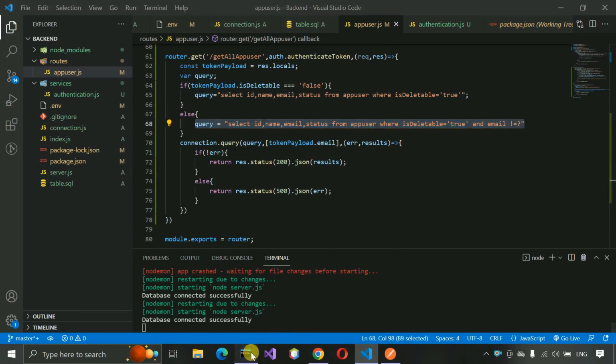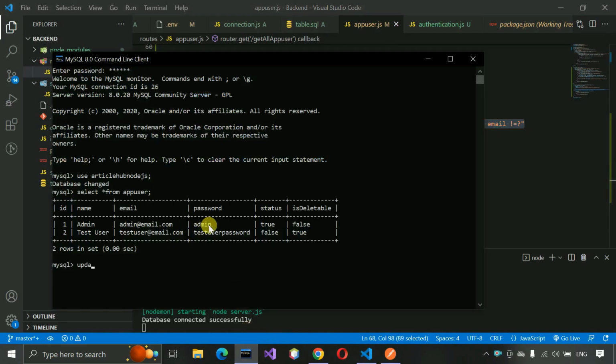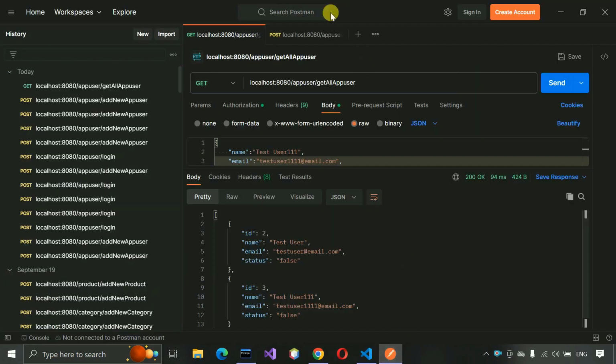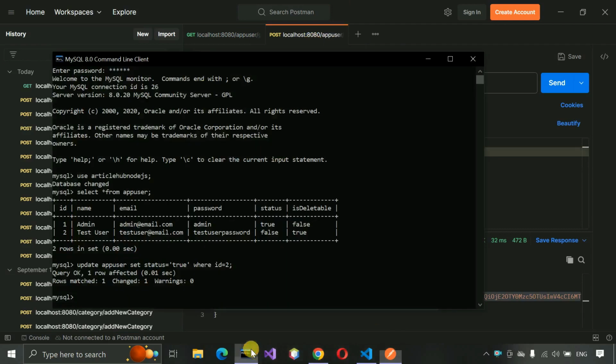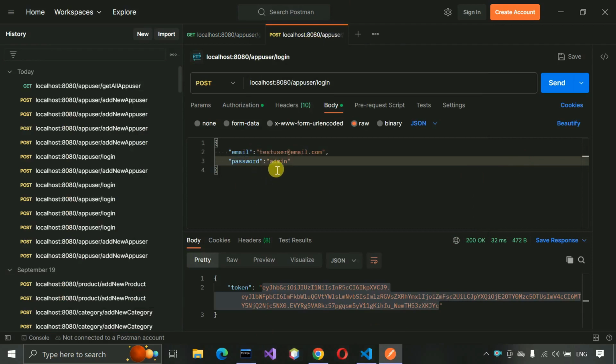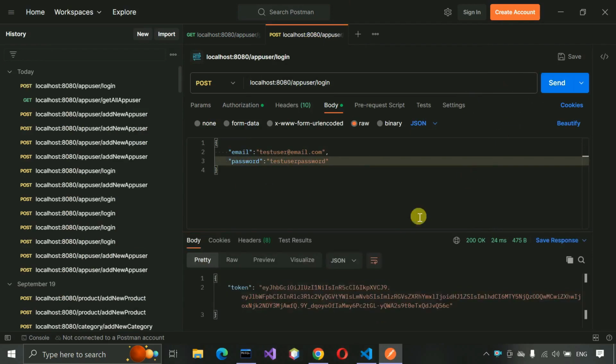So we also need to test the other one, so I'm going to update this one. Update app user set status is equals to true where ID is equals to 2. I'm going to use this token for login, email address and password for login, and generate the token and try it. And here I'm going to paste the password over here. I'm going to generate the token. I get the new token.